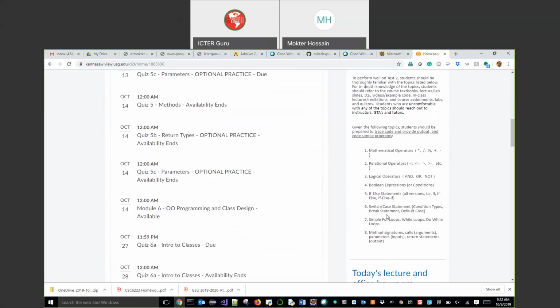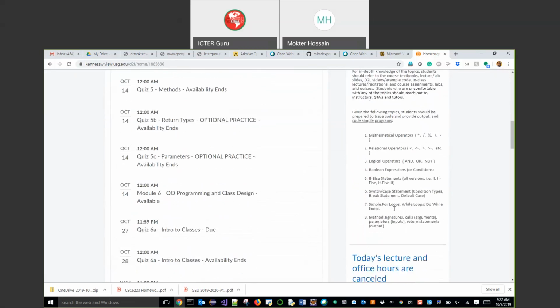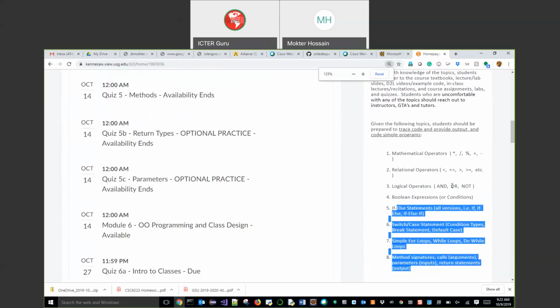In your test 2, you will mainly have selection and repetition structure, mainly these three, four. And in order to execute this, you need to know the previous steps: mathematical operations, operators, logical expressions. You know this, and you need to use this.